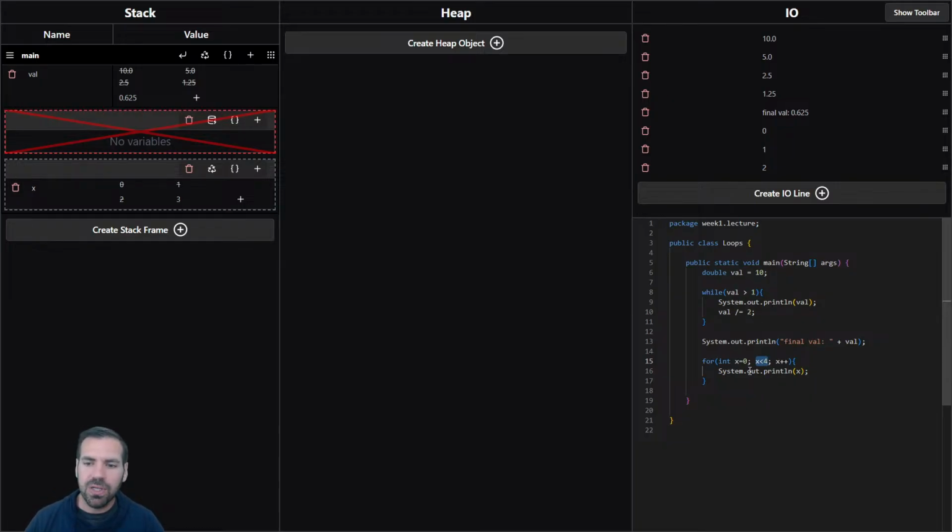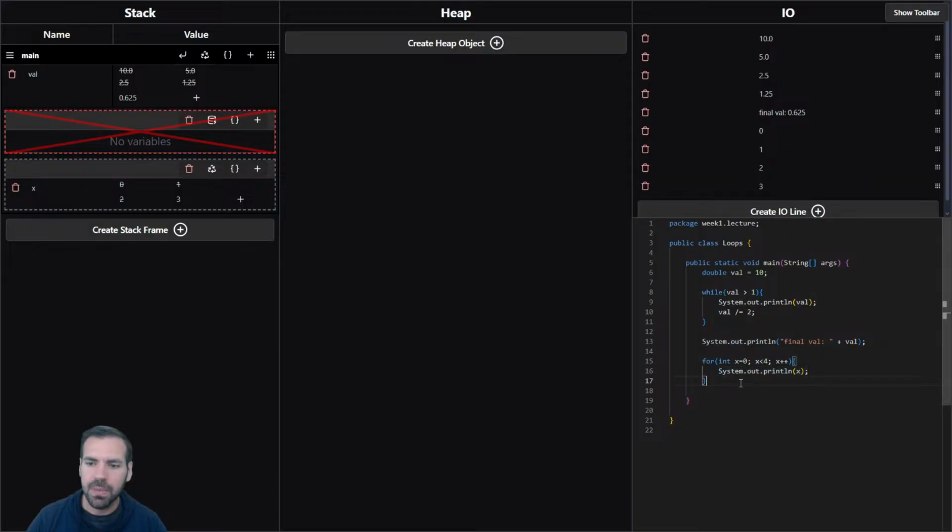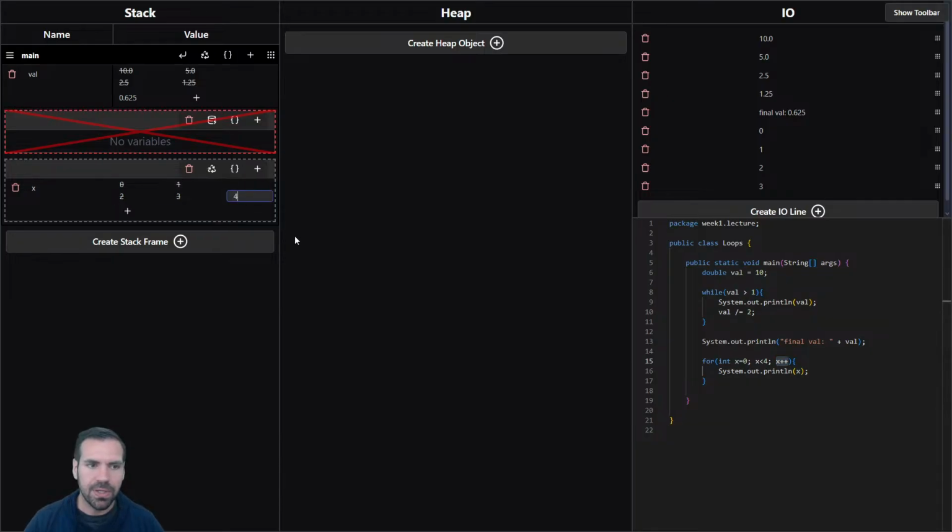3 less than 4 is true, so we're going to execute again. We're going to print 3 to the screen. Get to the end of the loop. Run the increment statement, which bumps us up to 4. Check the conditional. 4 less than 4 is false. So now we do not execute the loop again. We go to the end of the loop and continue with our program.